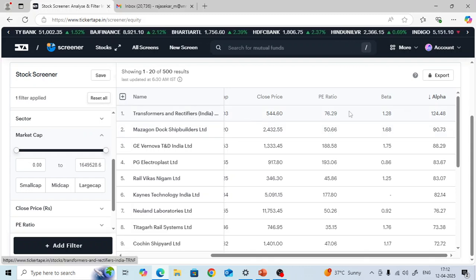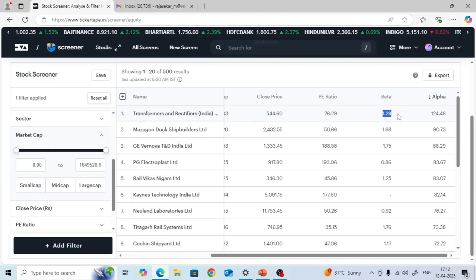Just see, Transformers and Rectifiers India, what is the beta value? 1.28 and alpha value 124.48. Mazagon Dock Shipbuilders, what is the beta value? 1.68 and alpha value 19.3. Both beta and alpha we are arranging from higher to lower values.